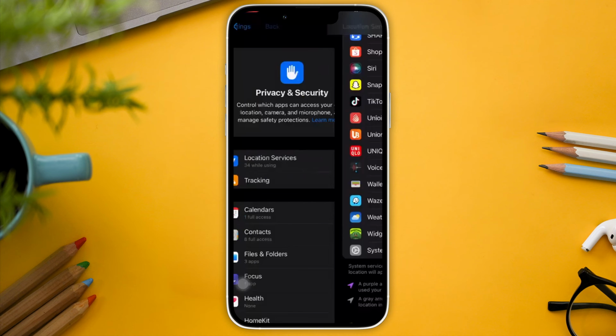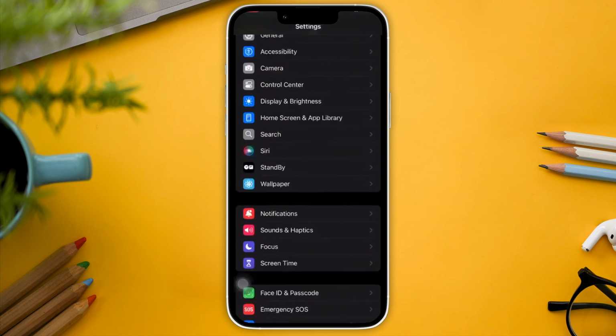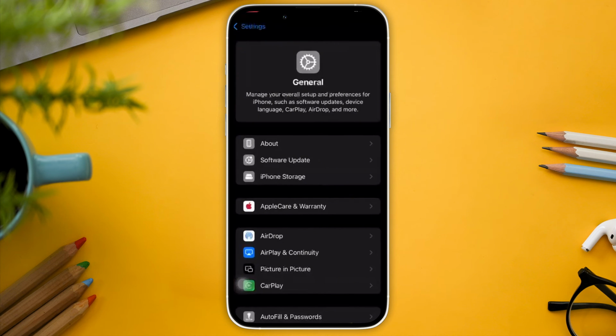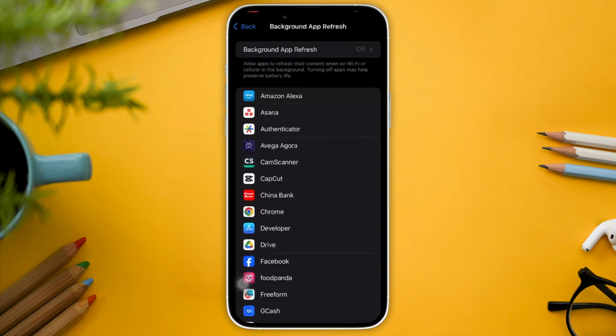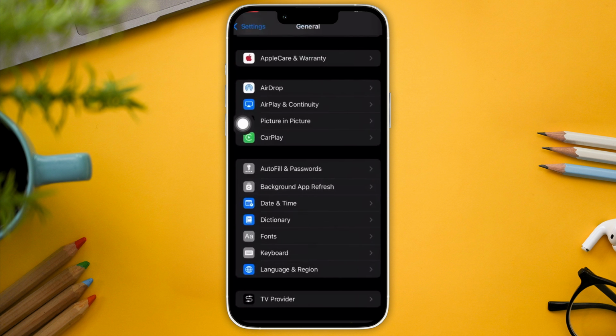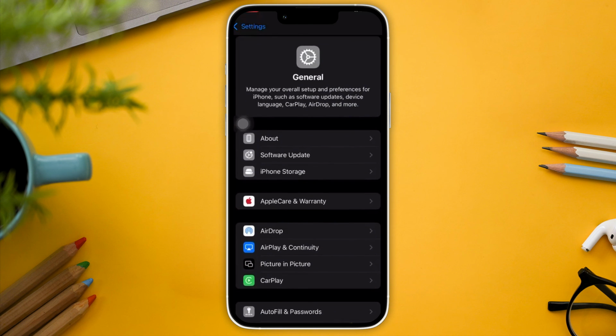Next one, go to General settings, look for it right there, click on it, and look for the one that says Background Refresh. This one right here. Make sure this is also turned off, meaning no applications can run in the background even though your phone is going to be turned off.